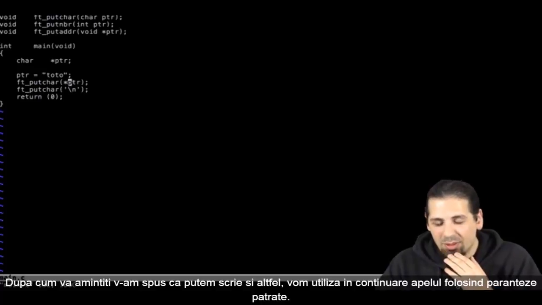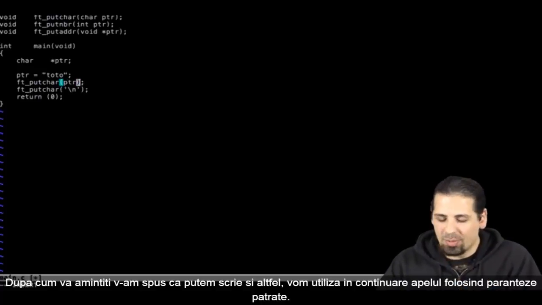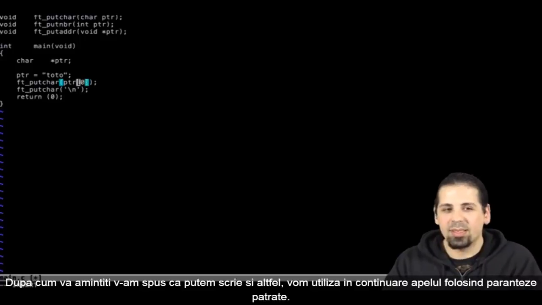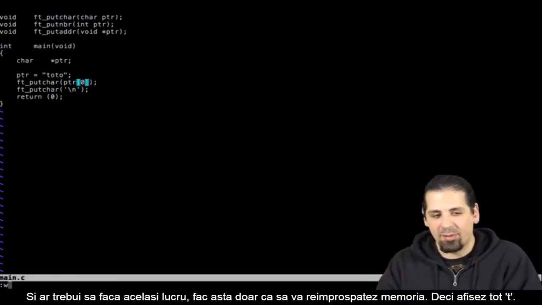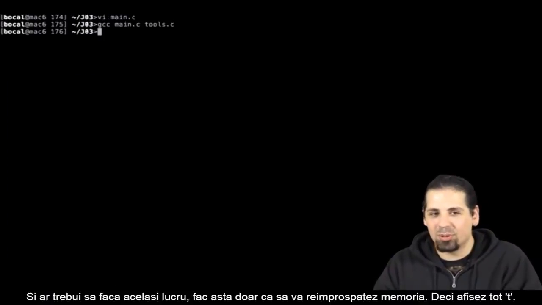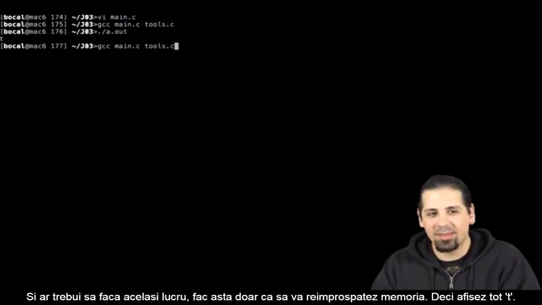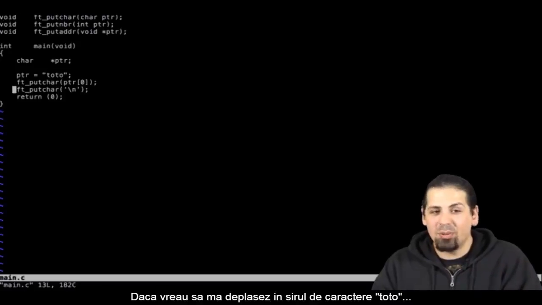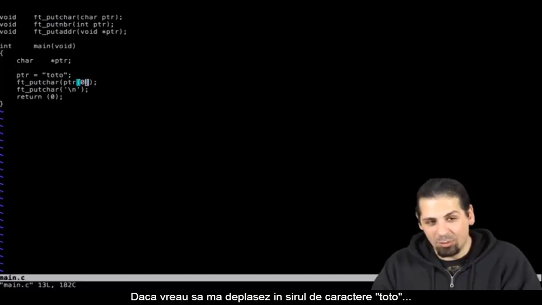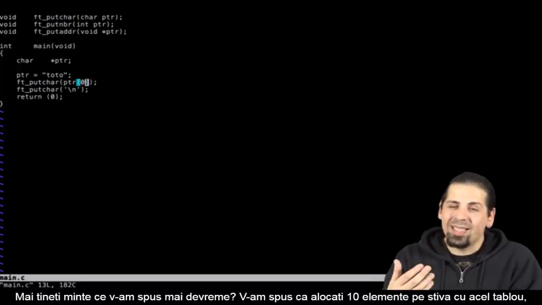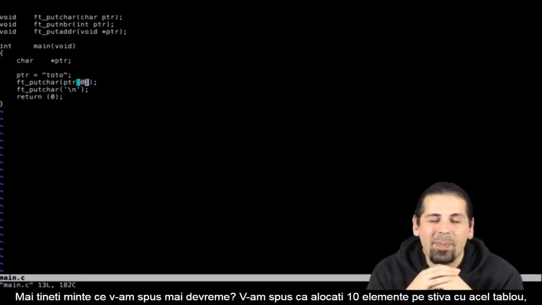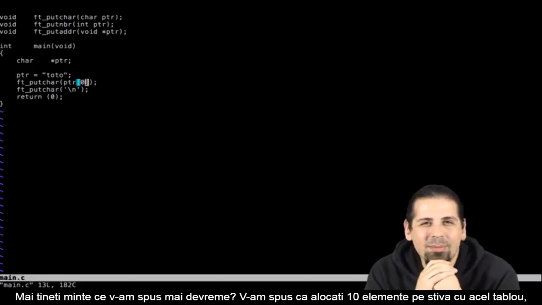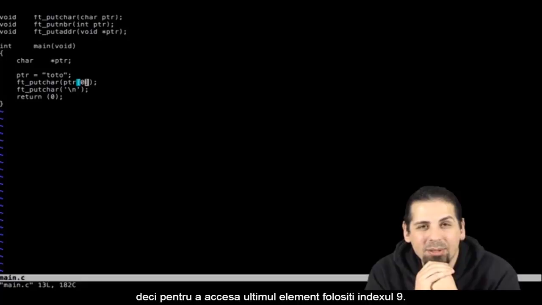Remember, I told you about another way to write this, which is easier, using square brackets. This should give me the exact same result. See, still T. So if I wanted to move around my string "TOTO", the last element of the string, as we said earlier, when I told you to allocate 10 elements on the stack with an array, so the last element is the 9th element, exactly.